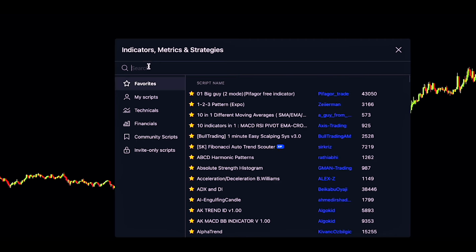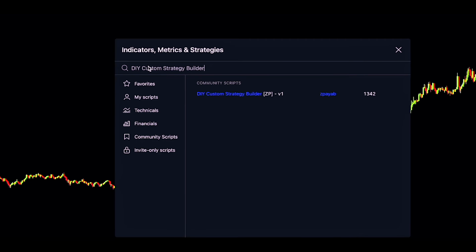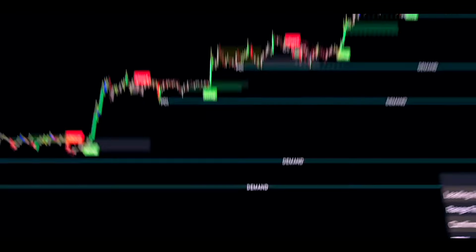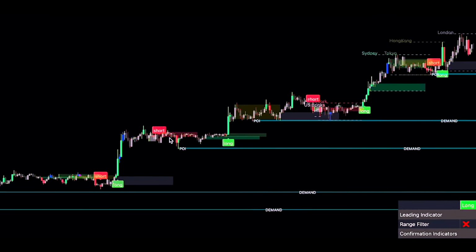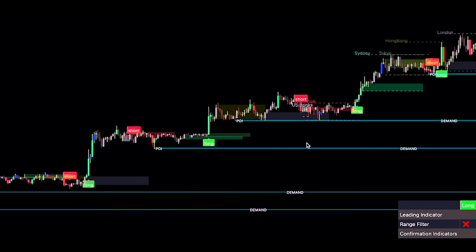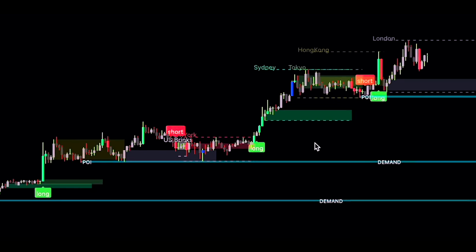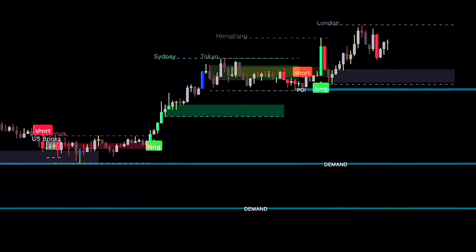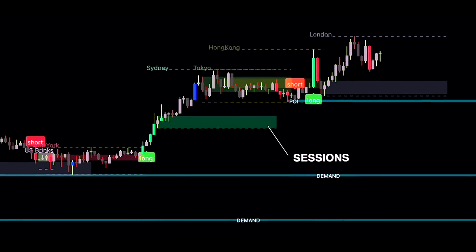Go to the indicator section, search for DIY Custom Strategy Builder version 1, and select the one by this amazing author. Big shout out to the creator for this awesome script. By default, the indicator shows buy and sell signals, supply and demand zones, and market sessions. Having sessions on your chart is super handy because you can instantly spot when the market is moving the most.